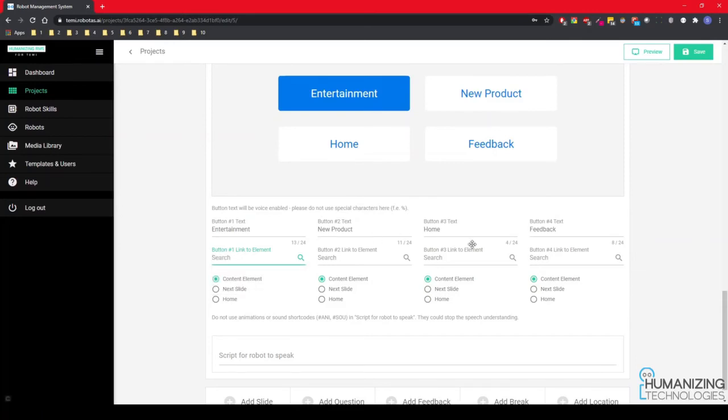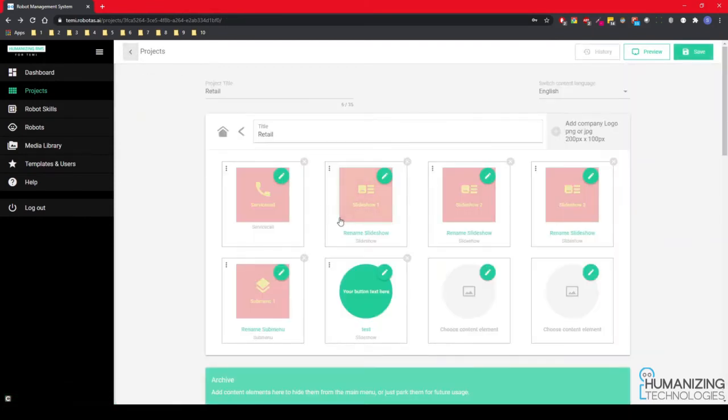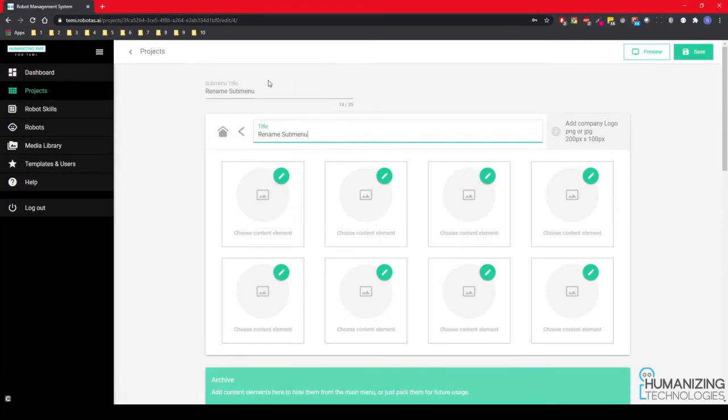Let's quickly create a submenu and a new product slideshow in between. So we save this, jump one step back, and here we have, for example, a submenu. So I just click on it, and here I rename my submenu to entertainment, save it, and like before, a shortcode has been created automatically, beginning with the kind of element and then the name of the element.